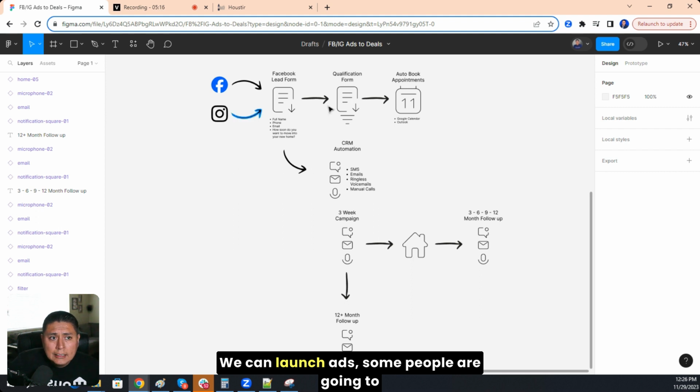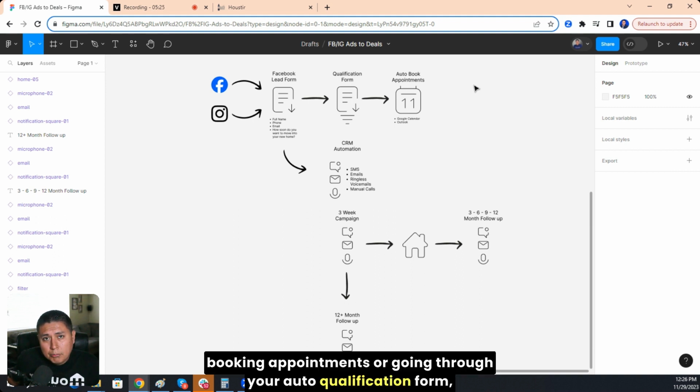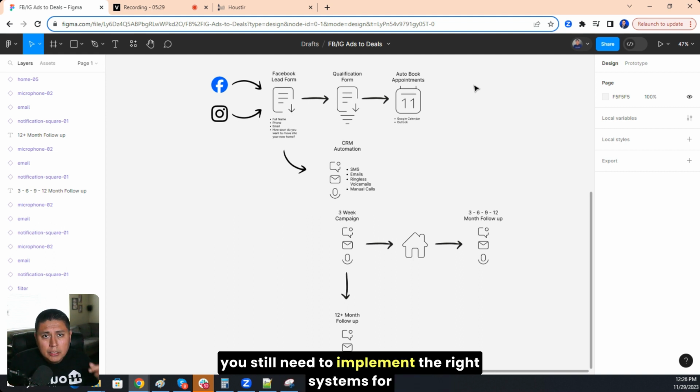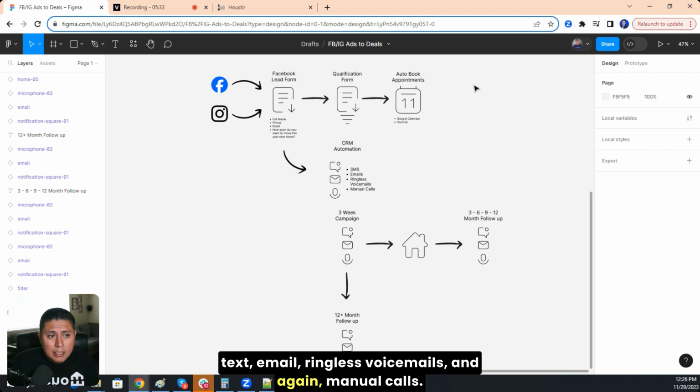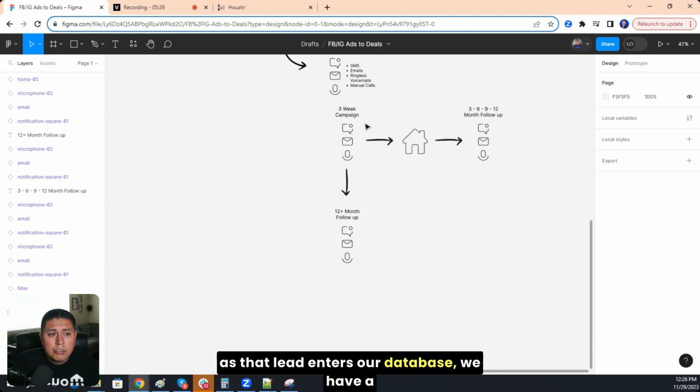This is the systems that we have in place, right? We can launch ads. Some people are going to book appointments, but everybody else who is still not booking appointments or going through your auto qualification form, you still need to implement the right systems for text, email, ringless voicemails, and again, manual calls.